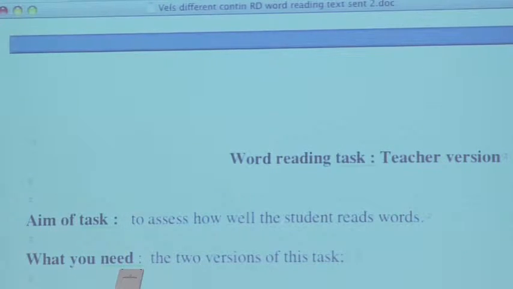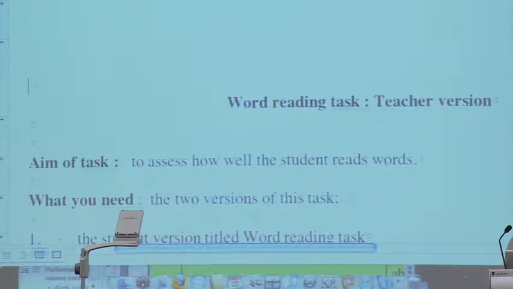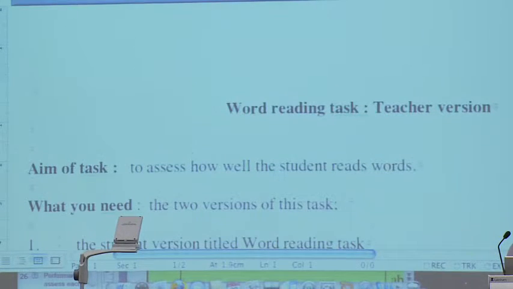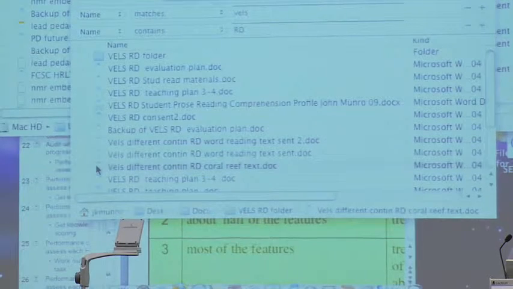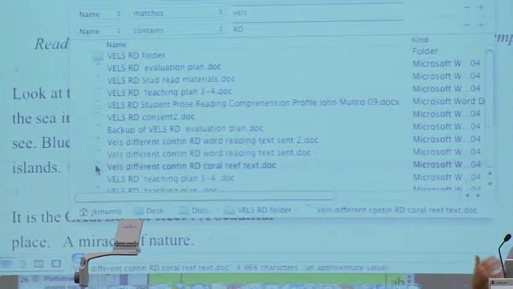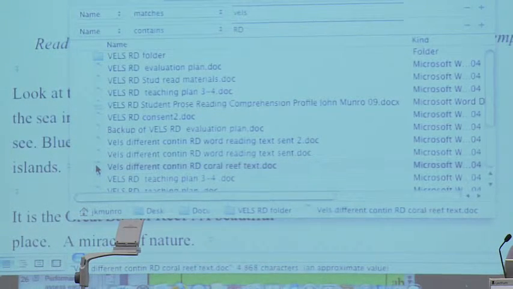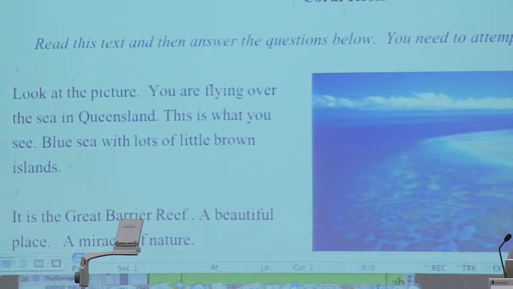I'll illustrate all of this with this particular task. The central office of the Education Department, among other things, asked me to put together some tasks that could be used with year 7 and 8 students that would help teachers know approximately the children's reading ability, particularly based on the VELS continuum, and I'll show you how I did it.